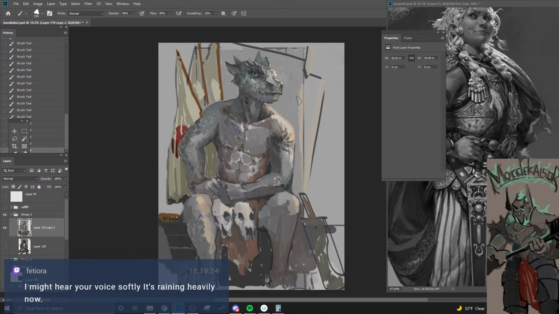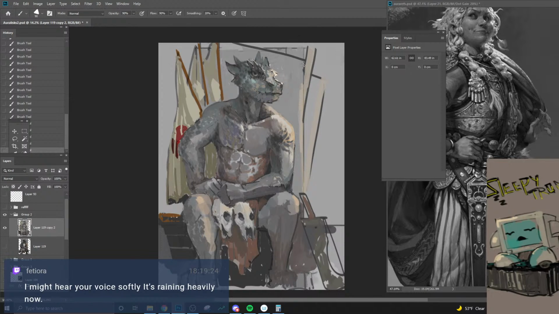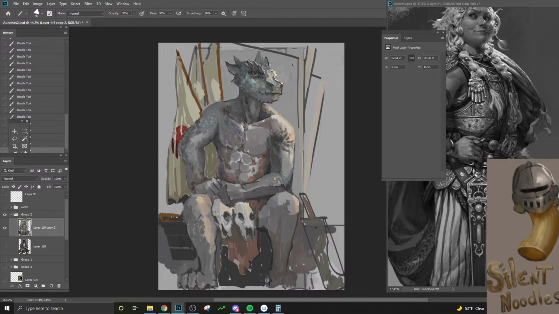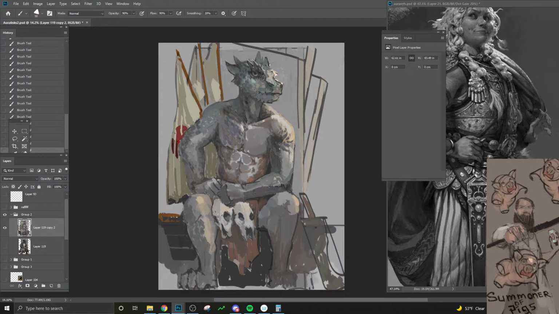Might hear a voice softly. It's raining heavily now. It's nice to paint when it rains. That's my favorite time. Because usually no one wants to drag me outside because the weather is nice. And then I can just sit and enjoy the atmosphere, the vibes. It's like a granite throne thing.